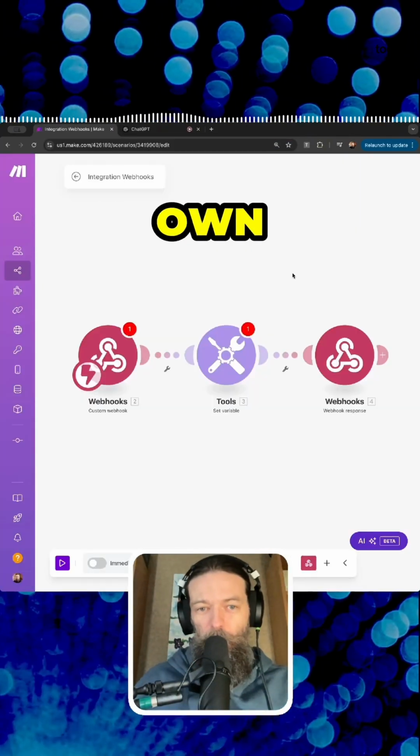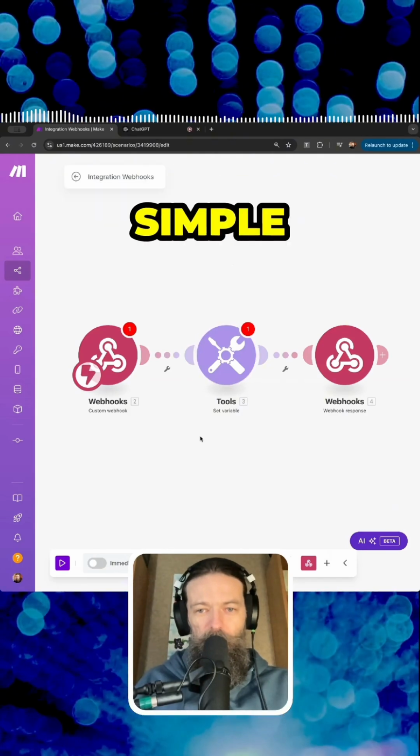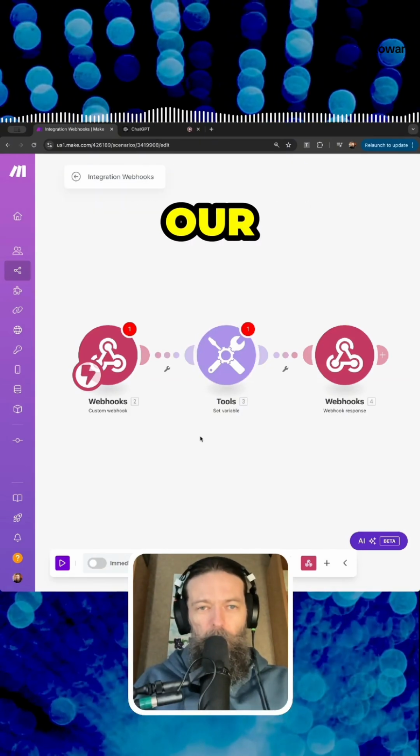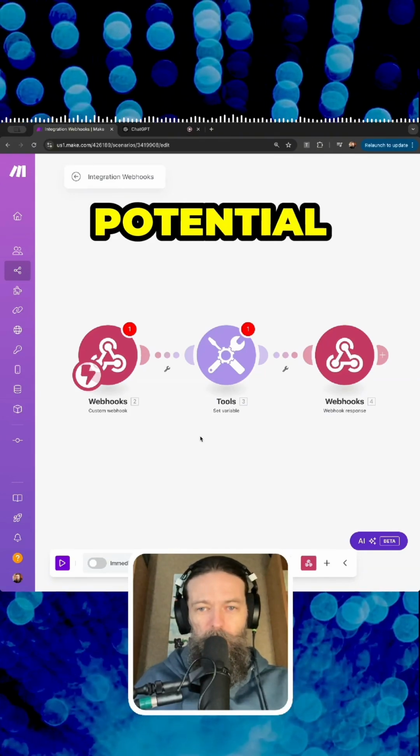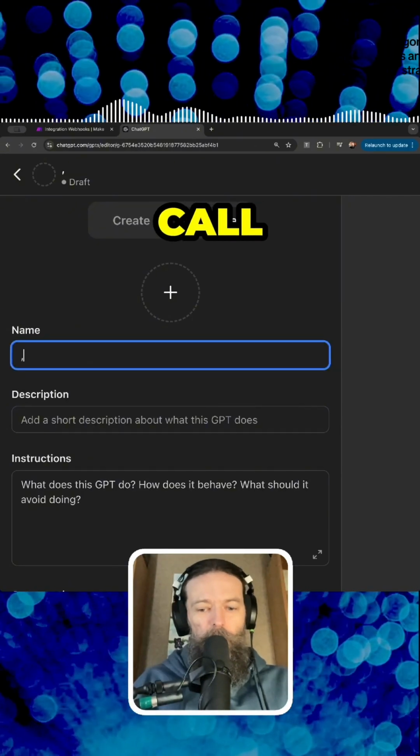Today I'm going to build out my own personal Jarvis. Last time we took a look at webhooks and make.com, just tied a few simple nodes together as we work our way towards unlocking the full potential of our automations. Today we're going to start with a custom GPT. I'm going to call this one Jarvis.